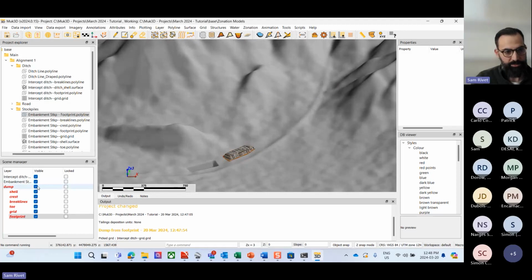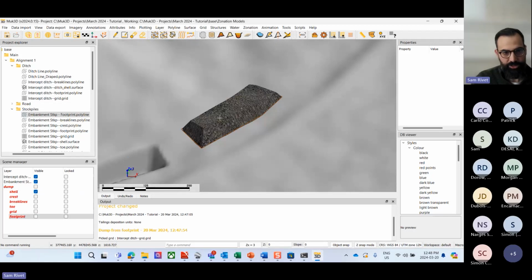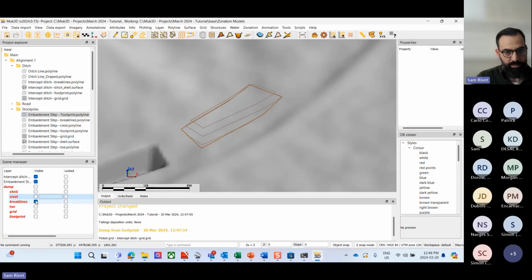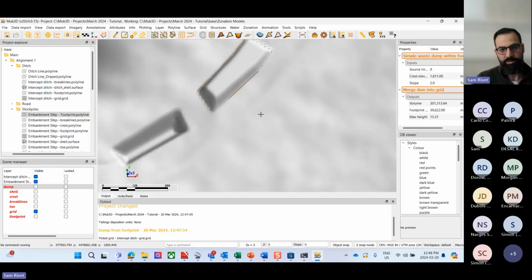Take a look at some of the files here, creates the shell. You can see it's nicely textured here. The crest of the dump at 1610, different break lines, the toe, and the merge grid with it incorporated. Okay, now if I take a look here, lucky guess here, but I'm going to be stockpiling exactly 301,000 cubes of material.